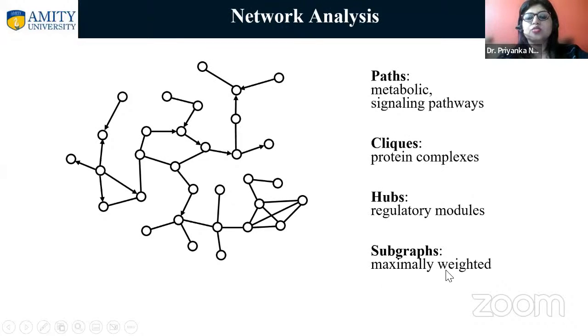And subgraphs are those which are maximally weighted. Weighted means that it has the maximum number of interactions associated with it. So those will become the subgraphs.